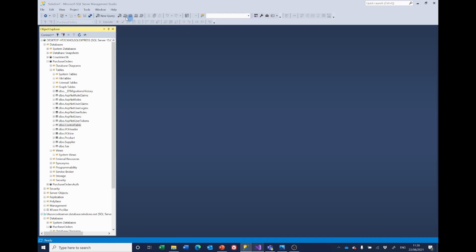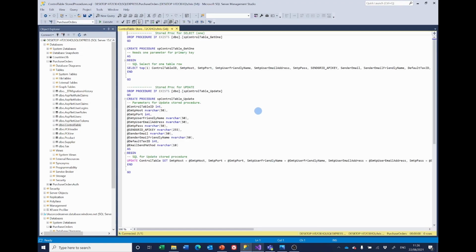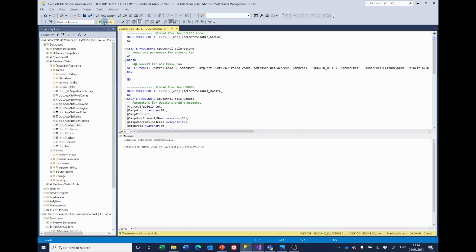So let's have a look at that script here. This is the SQL script to create the stored procedures we need, and we only need 2. We need this one called get1, and as you can see, it's going to select top 1 from the table, and then we've got the update. We don't need any others to add or delete records. So I'm just going to run that script to add those stored procedures.